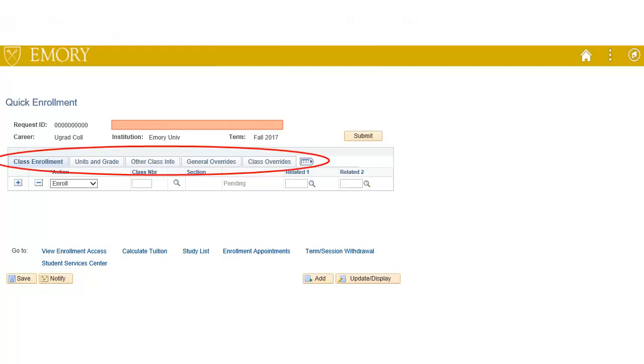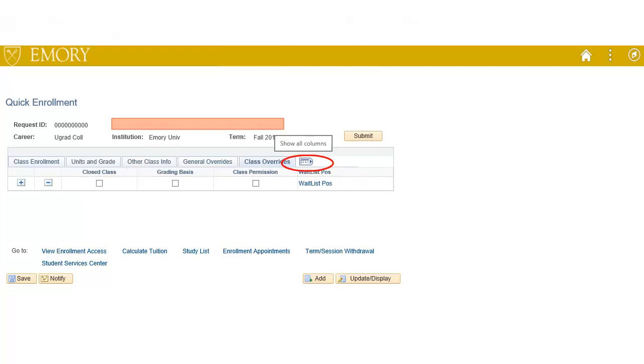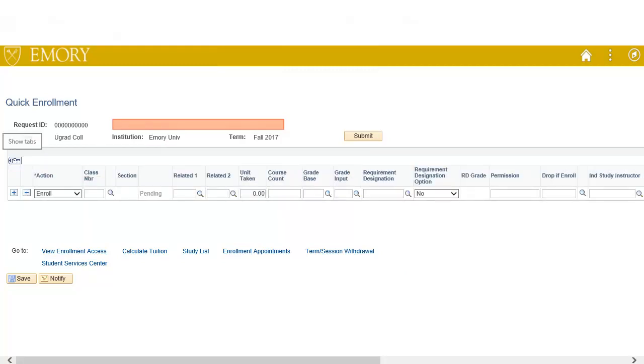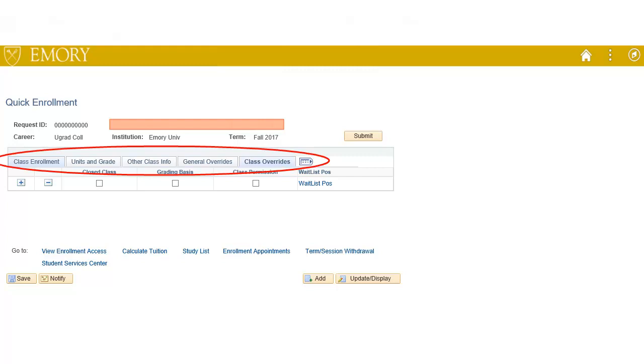You will see 5 tabs across the screen: Class Enrollment, Units and Grades, Other Class Info, General Overrides, and Class Overrides. If you hit the Show All Columns button, it will combine the information on all the tabs into one screen. If you click the Show Tabs button again, it will then show the tabs across the top.